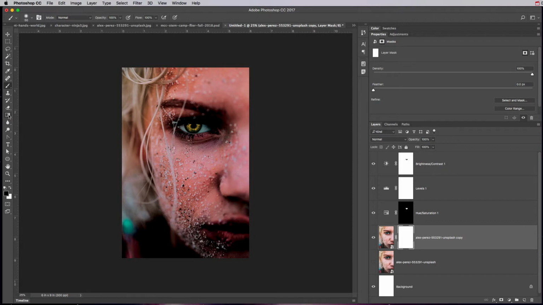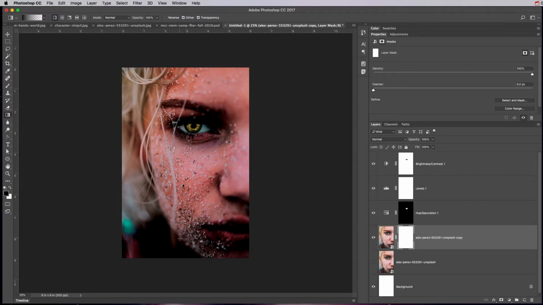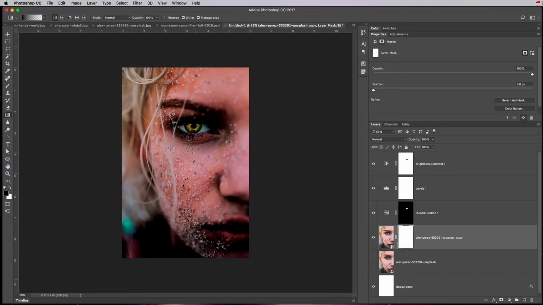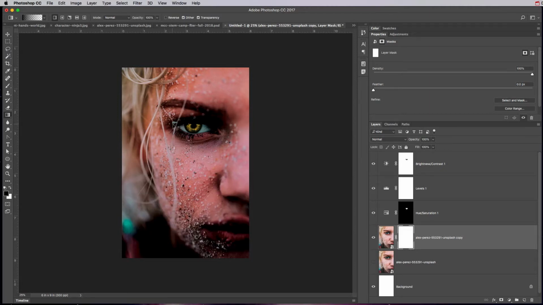I can go over here to my gradient tool, again making sure that black is my foreground color, coming up to the gradient picker and choosing the one that has black to these little transparent pixels. That's called foreground to transparent. So when I click on that, if I click and drag now, it's going to take it from black to transparent. It's concealing all of it down here. And if I don't like that, then I can do Control or Command Z, and I can maybe start a little bit earlier. And so maybe I'm only seeing her eye.